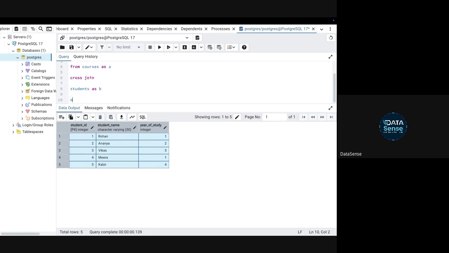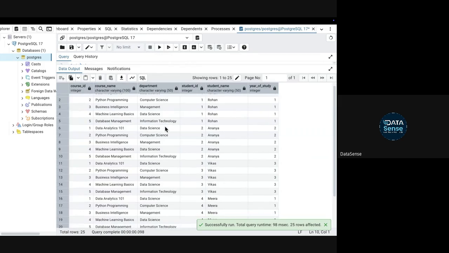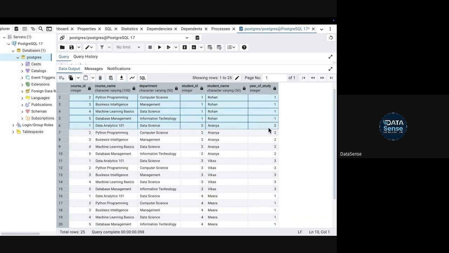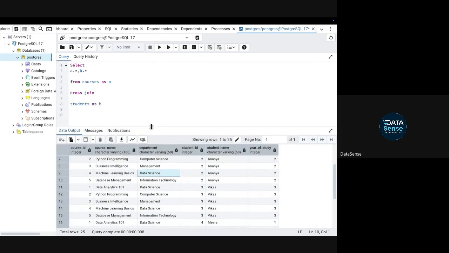Here you do not need to give any condition on, because as I mentioned, you are not filtering anything. You are just taking all the possible rows. Now when you do a cross join, you will have 25 rows. You will get all the combinations. Okay, is it clear how it is working? The logic of cross join.